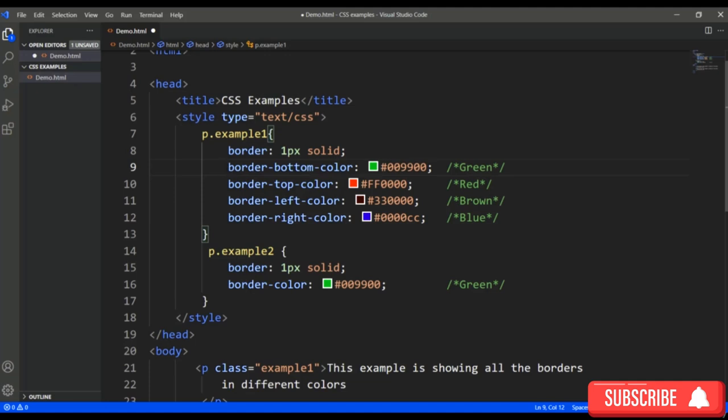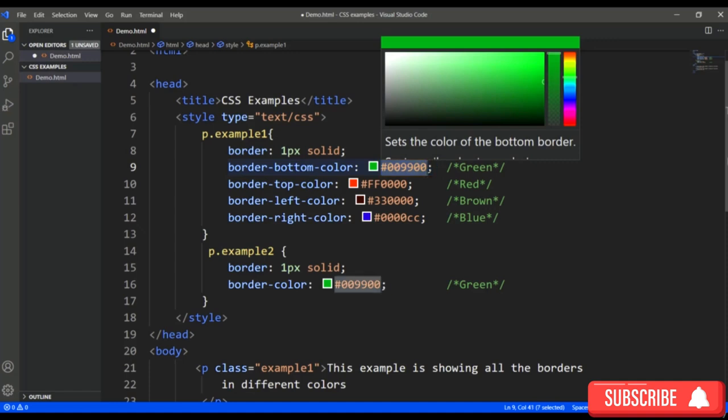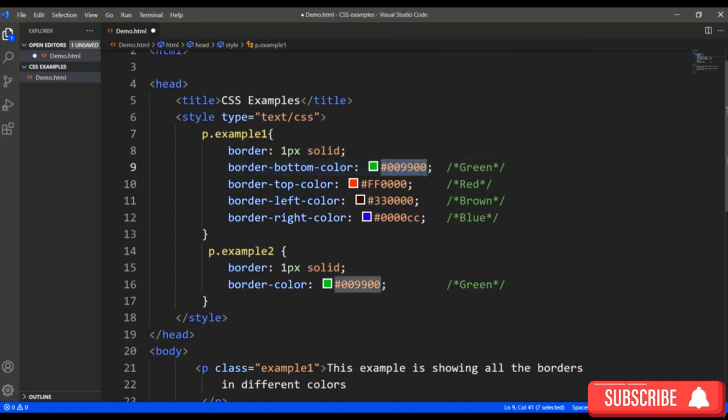So here I have shown you the values in hexadecimal format. You can also use the name of the color as you usually do. So this is what I have passed right here. But in the second example, meaning in the second class, I have just passed a single border color. So it depends. If you want to put the same color for all the sides, you will just say border color. Otherwise you will say border bottom color, top, left and right accordingly.